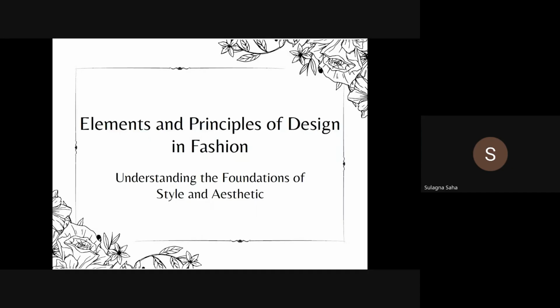For today, we are going to talk about the elements and principles of design that are used in fashion. So when we talk about elements of design, these are essentially the basic units or the components of design that become the building blocks of any fashion or aesthetics.